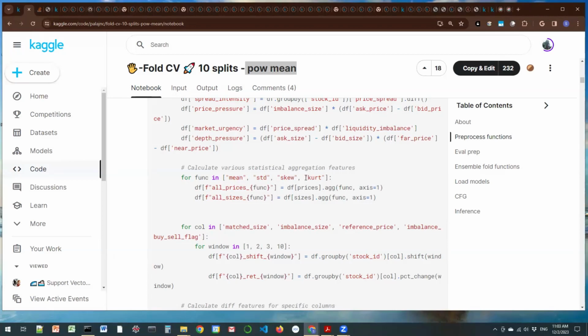Kurtosis, I always look it up and always forget. Anybody recall what kurtosis is off the top of their head and can give the rest of us? And also skew. So it is calculating the mean, the standard deviation, the skew, and the kurtosis, and applying these functions on the prices.